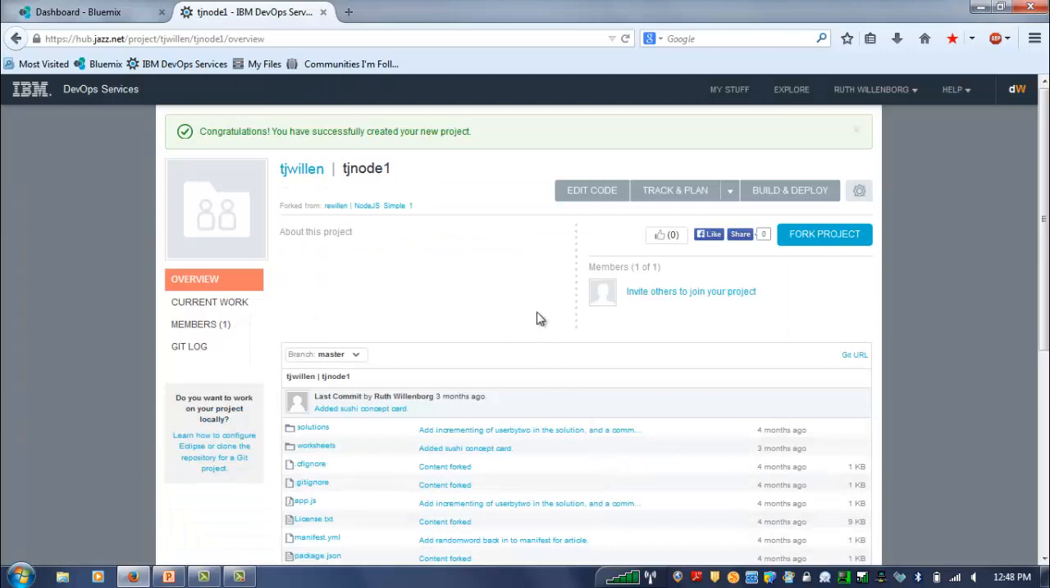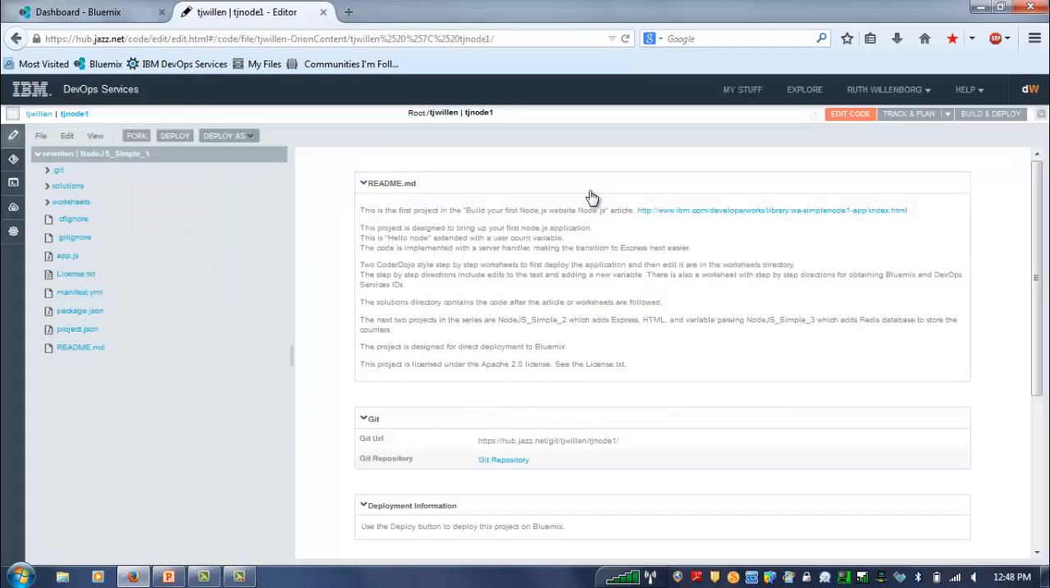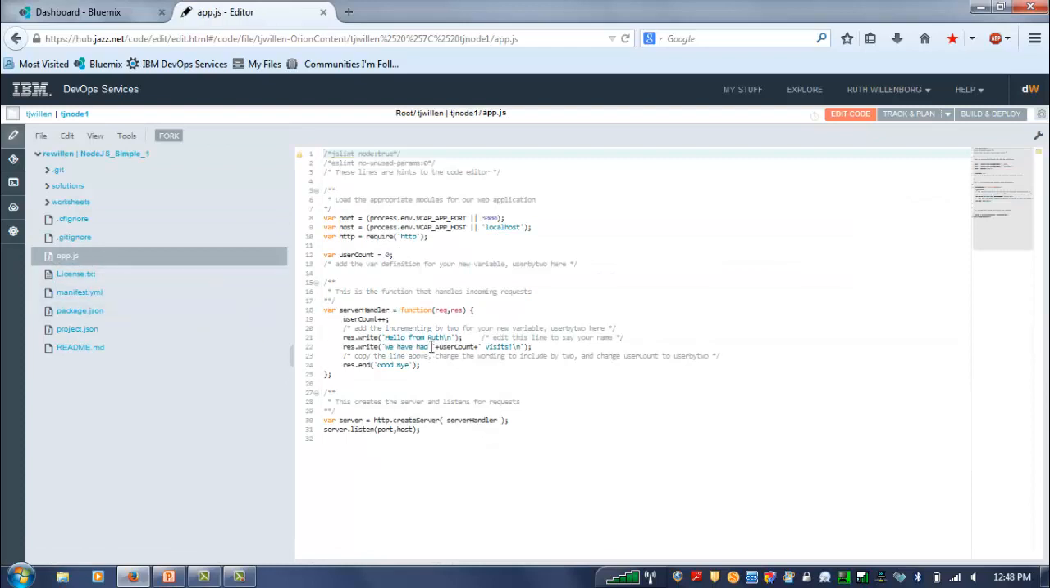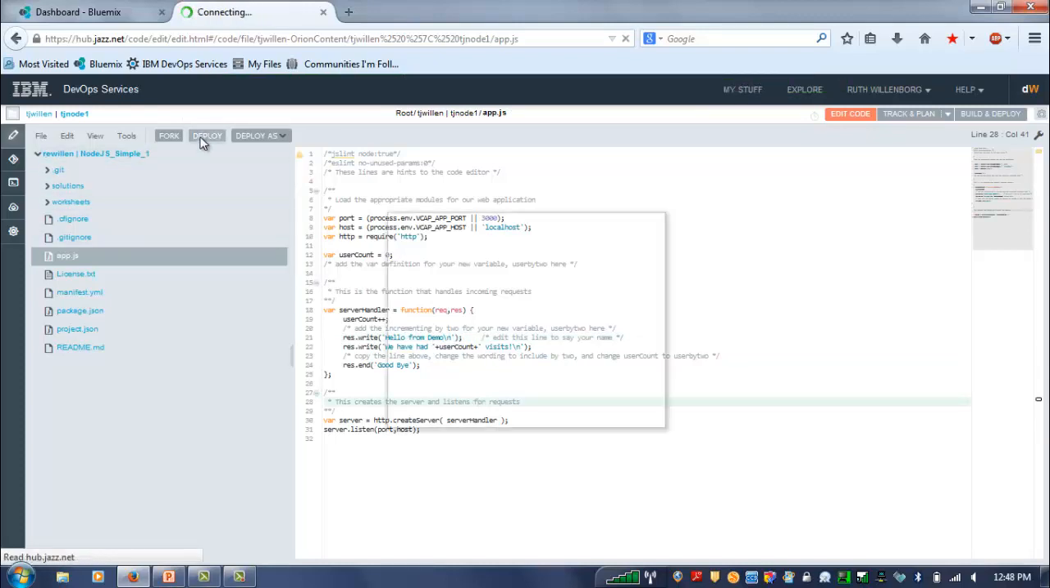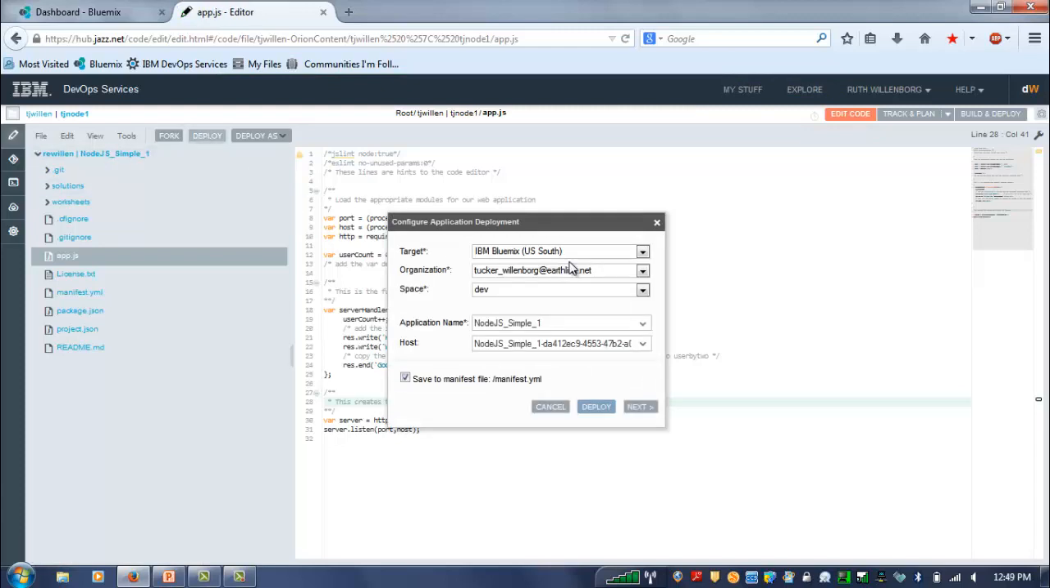The project is now all set up, and I can go in and edit the code. You'll be following the step-by-step directions for the exact code changes to make, but let me just show you one right now live, which says hello from demo. So I make that change in the app.js code, and then I go in to deploy. The deployment's automatically going to know about my Bluemix account, and I can just hit deploy, or if I want, I can change this to an easier to remember URL.